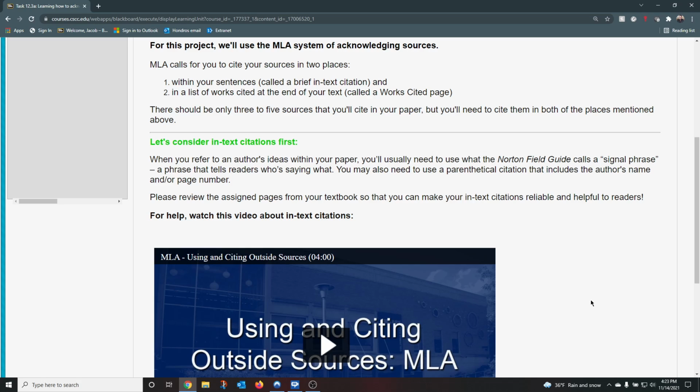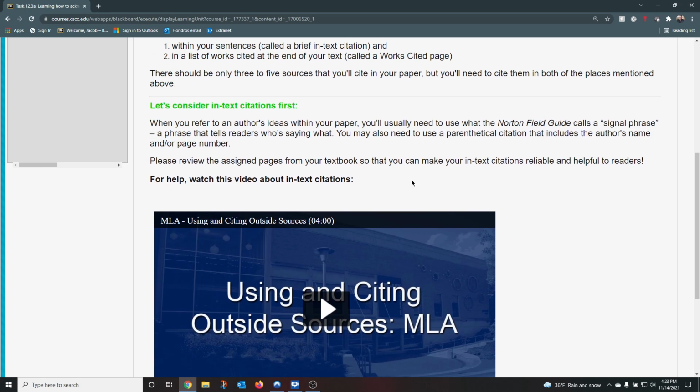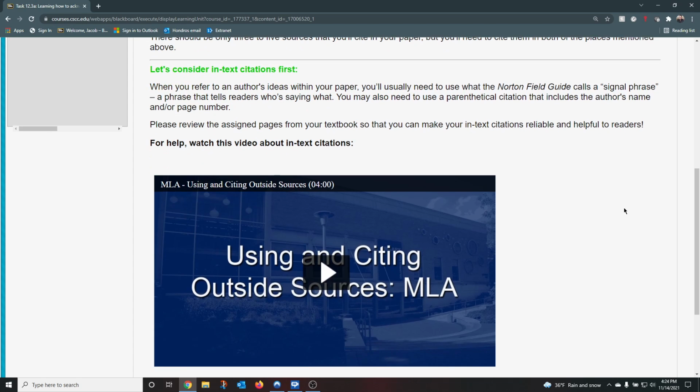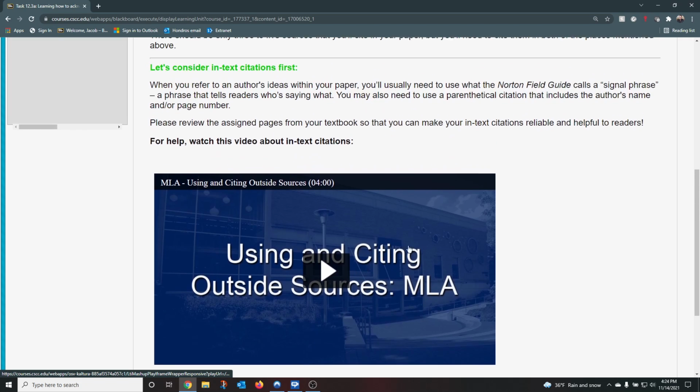First, we're going to be looking at in-text citations. When you refer to an author's ideas within your paper, you'll usually need to use what the field guide calls a signal phrase, which is a phrase that tells the reader who is saying what. It signals to your reader where the information is coming from. You may also need to use a parenthetical citation that includes the author's name and/or page number. Please review the assigned pages from your textbook so that you can make your in-text citations reliable and helpful to readers. You can also take a look at this video about in-text citations.